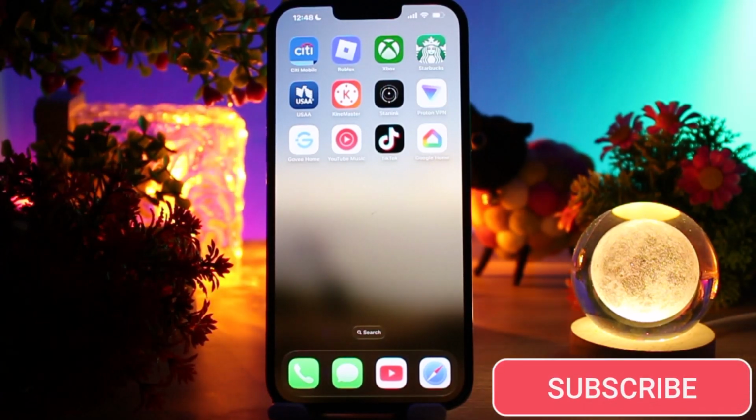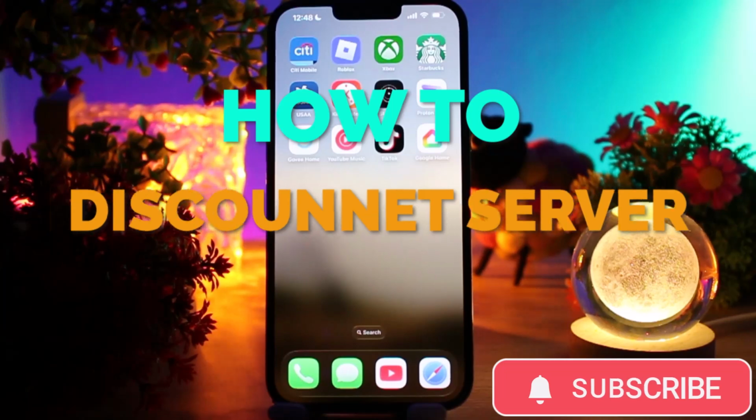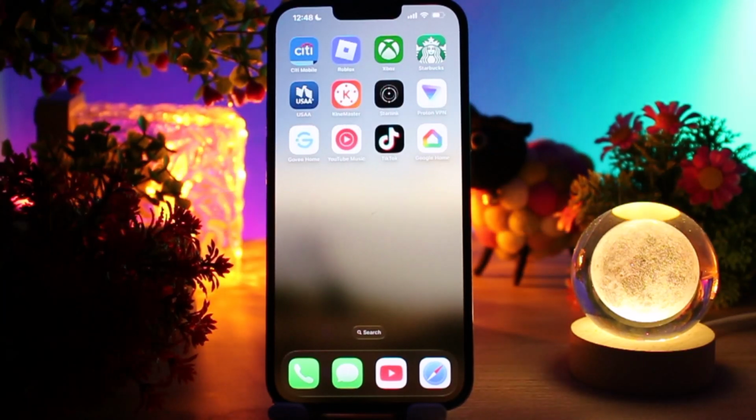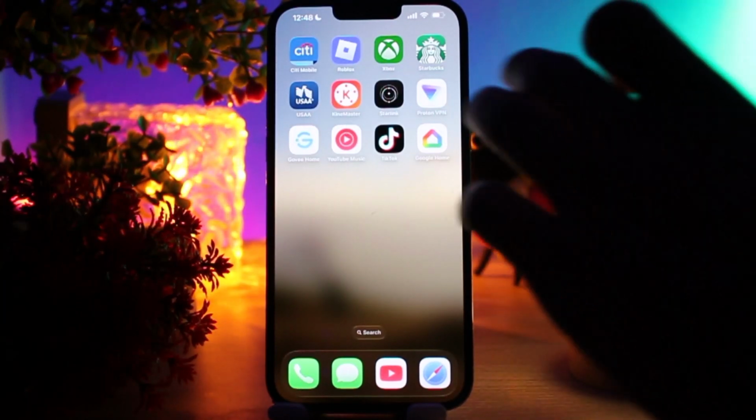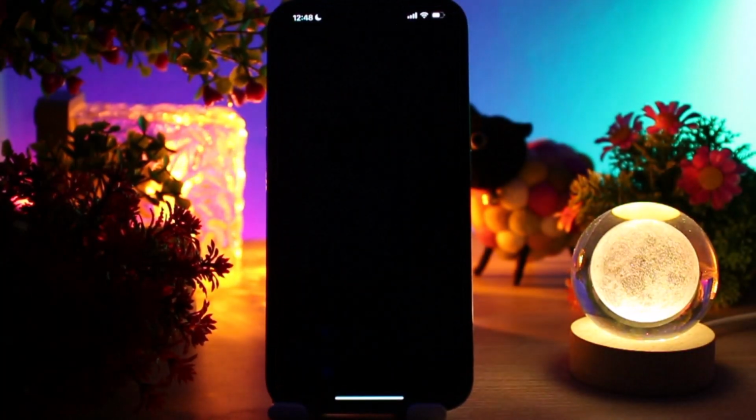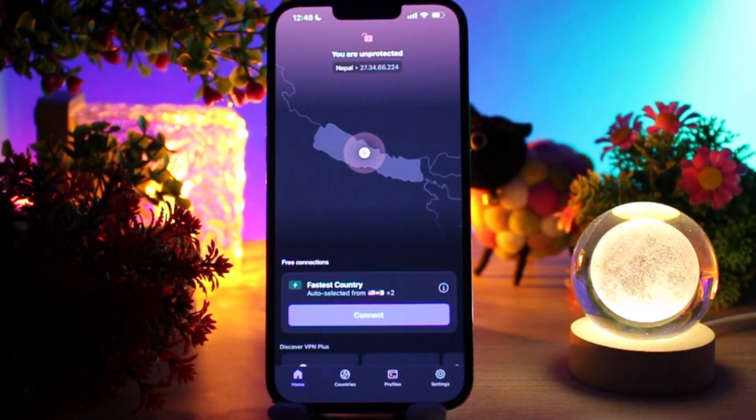In today's video, I will show you how to disconnect a server in Proton VPN on our iPhone. Let's get started. First, open the Proton VPN app on the phone and make sure you are logged into your account. Once you are in, make sure you are currently connected to a server.